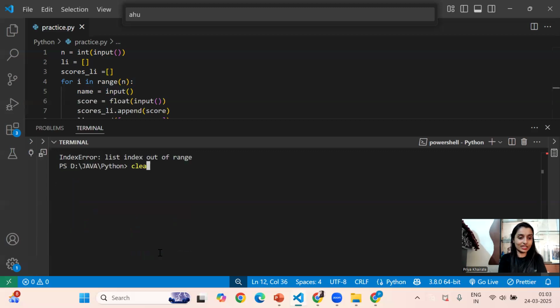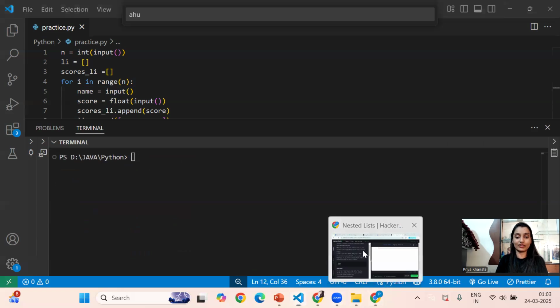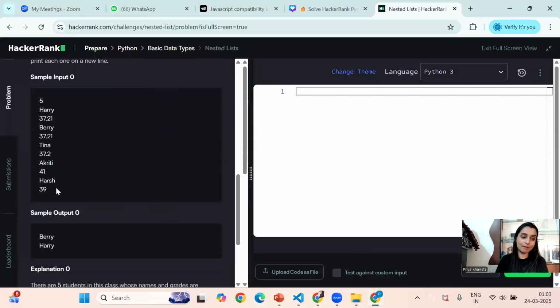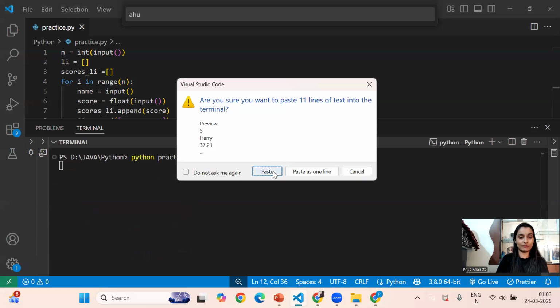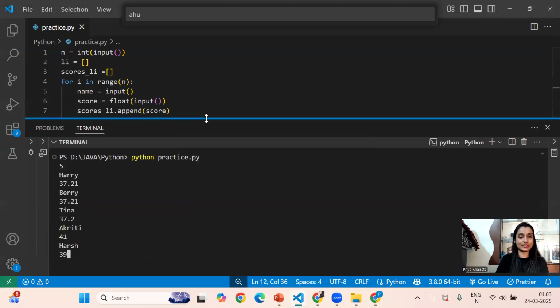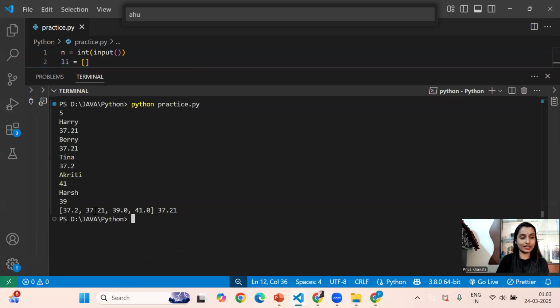Okay. So again, I will clear this. This time, whatever sample input they have given, I will copy paste that sample input as it is. So I will copy this and we'll re-execute it. We'll paste it over here. So 5 student details they have given. So I will hit enter. Can you see here? This is the list of scores and this is the second lowest score from your list. Okay, we got the second lowest score.